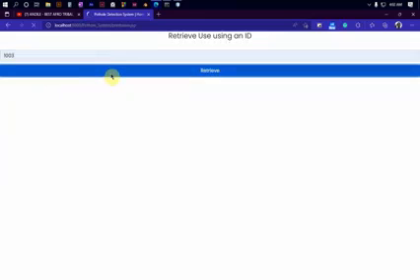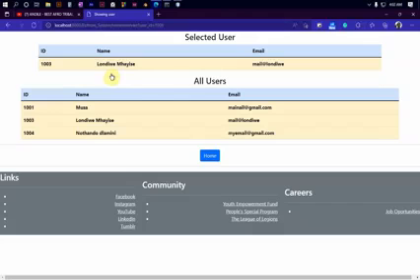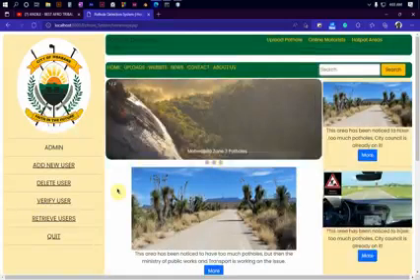What is going to happen? It is going to fetch the users from the database, and the user that I chose is that one, 1003 Londo Mais, right? And then the other users are here. I think you understand that one. These ones are all in the database. If you create a user, it is going to show here, right? So you're going home.